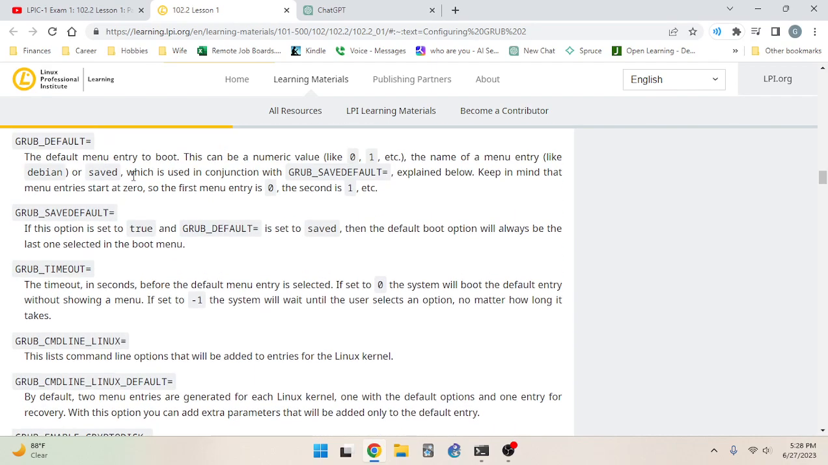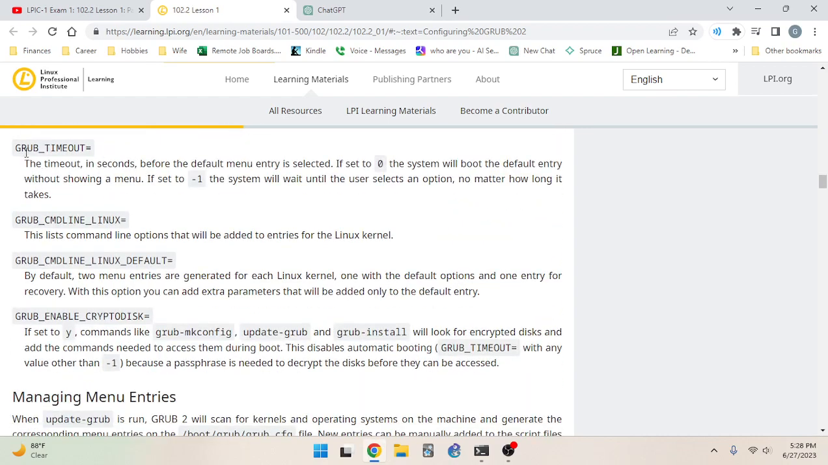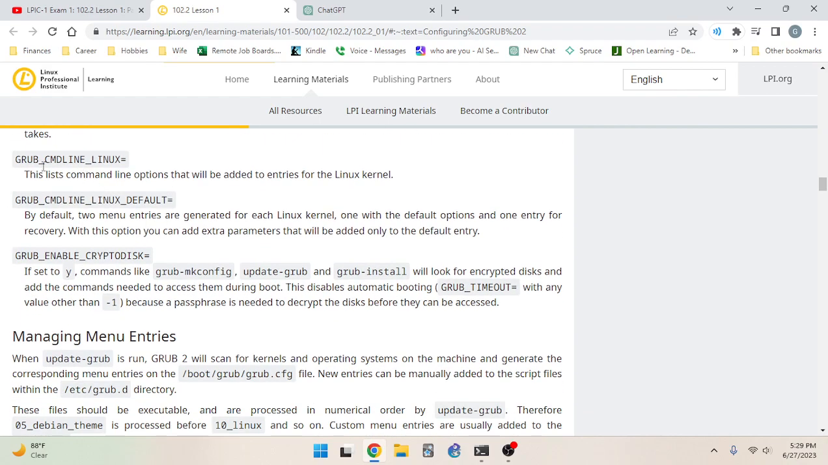All right, so the next one is GRUB_TIMEOUT=. This is the timeout in seconds before the default menu entry is selected. If set to 0, the system will boot the default entry without showing a menu. If set to -1, the system will wait until the user selects an option, no matter how long it takes.